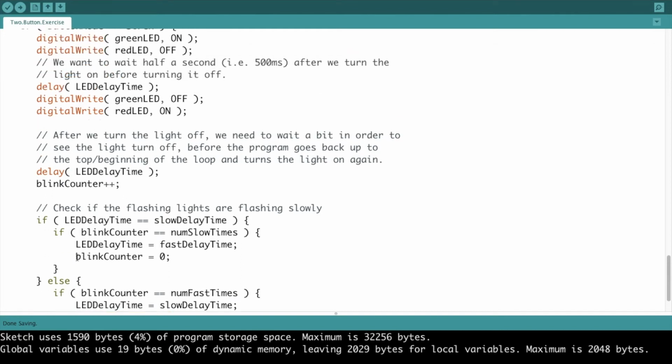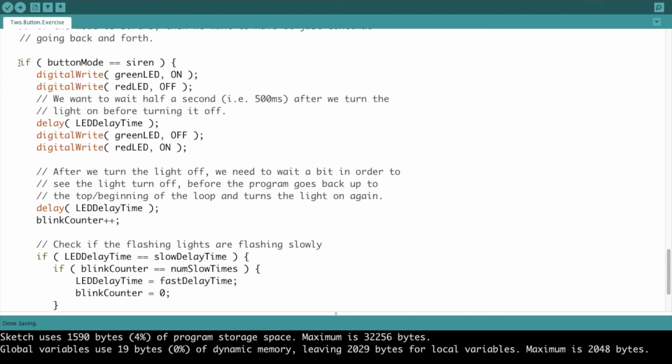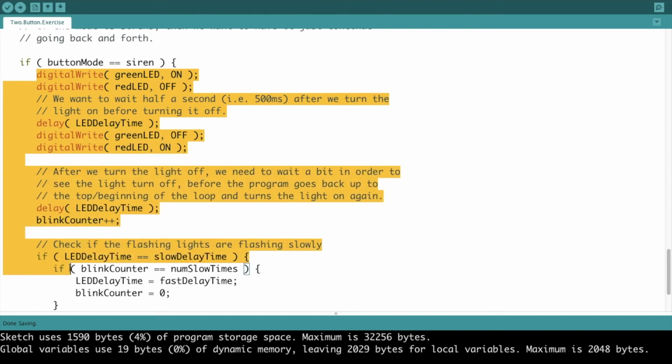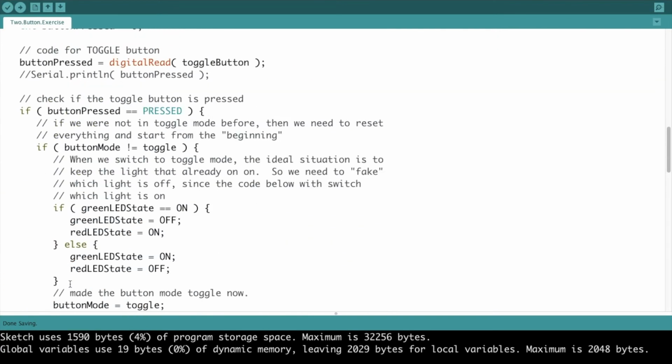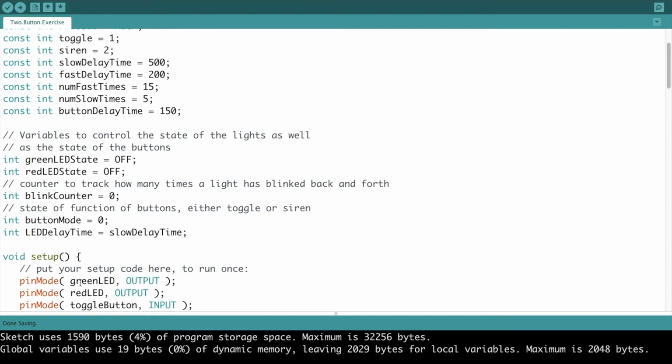So this code over here, inside the if button equals Siren, is the same code that I showed you in the Sirens light exercise. So let's upload this program. Okay, so there's my hookup.